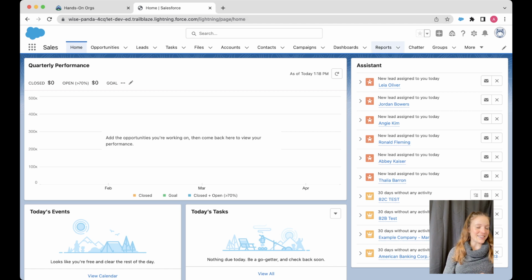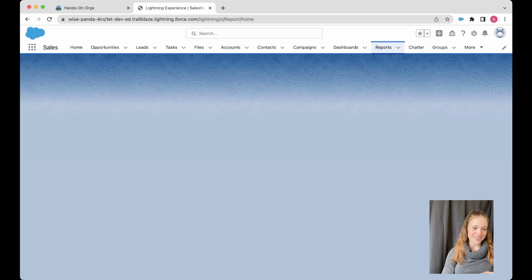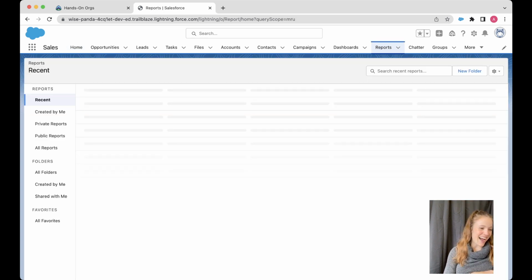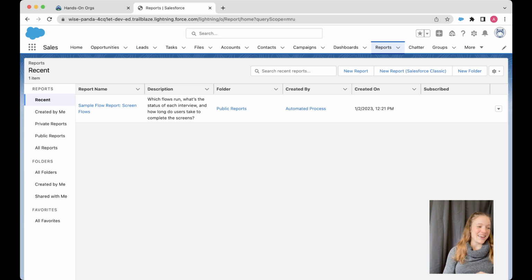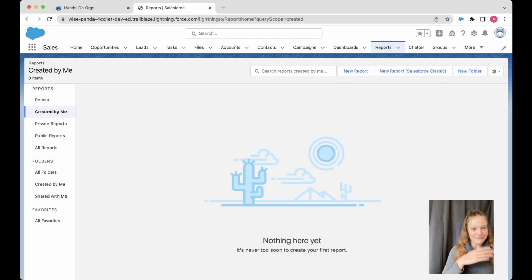In our Salesforce playground here, we're coming along the top and we're going into this reports tab. Ooh, shiny. Brand new. Now, the first thing I want to point out with reports is how this is all structured. So on the left-hand side, you can see your recent reports, any reports that are created specifically by you. Nothing yet for me, this is a brand new playground.